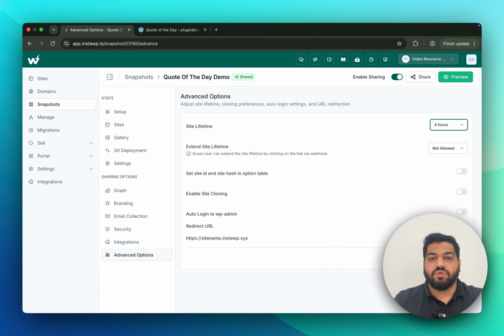Now after this, there's an option here which says auto login to WP admin. Now when your customer will actually click launch demo and the setup will be done, they will see a button which says magic login. If you don't want them to see that button and straight bypass, you can always enable this option. However, I will keep it here for now. Now the next option is redirect URL.